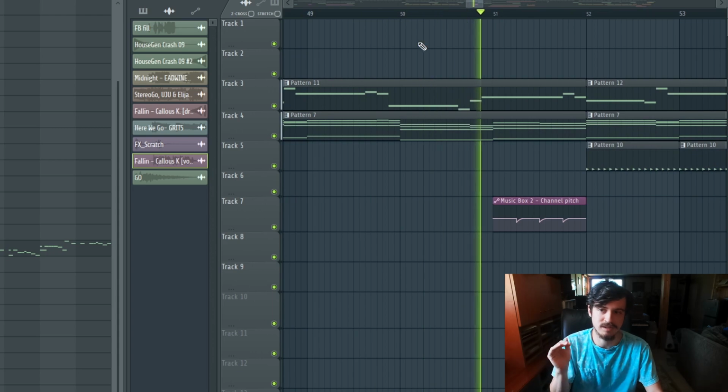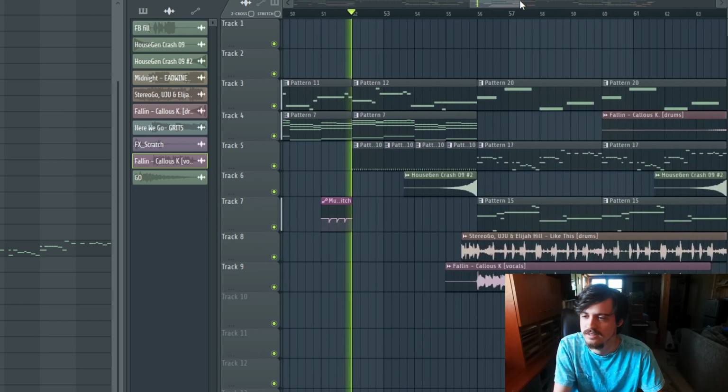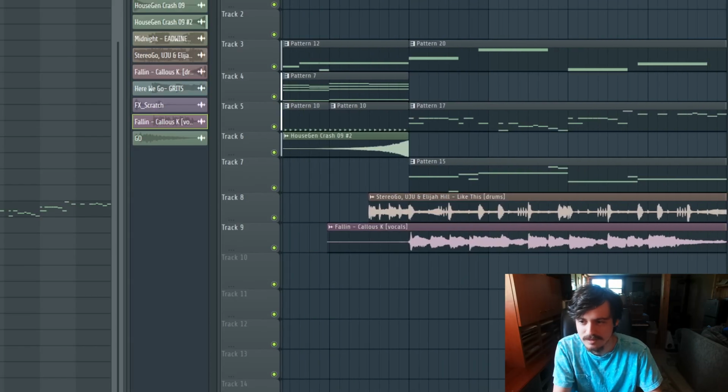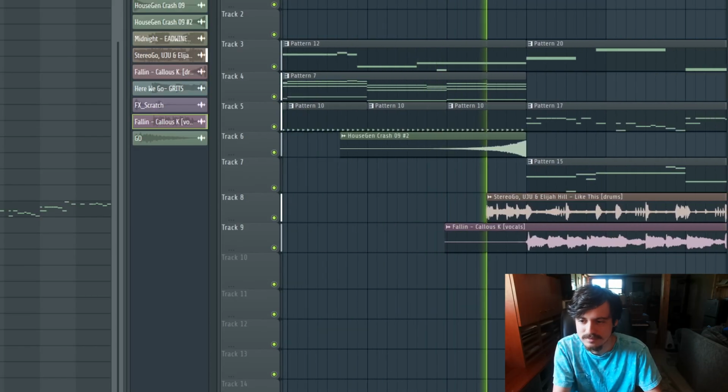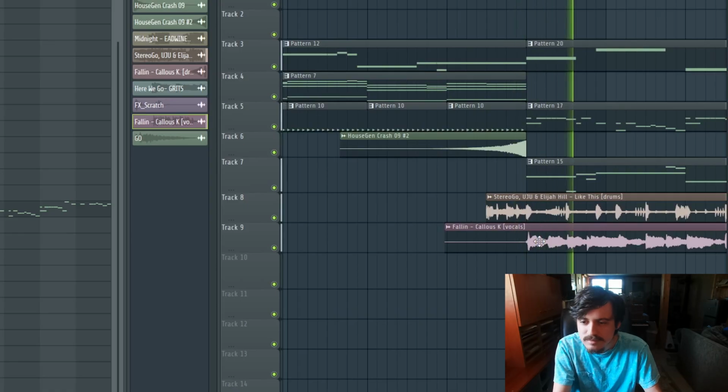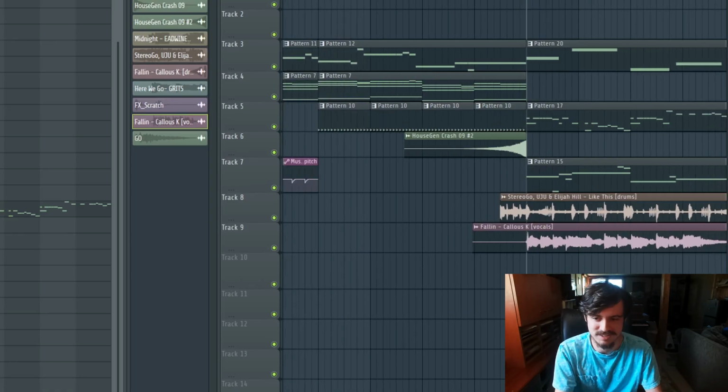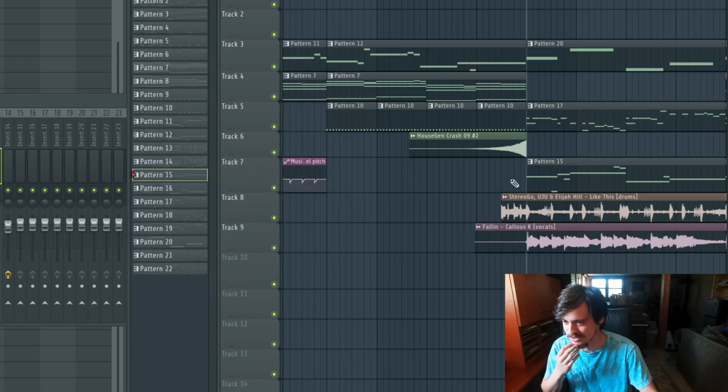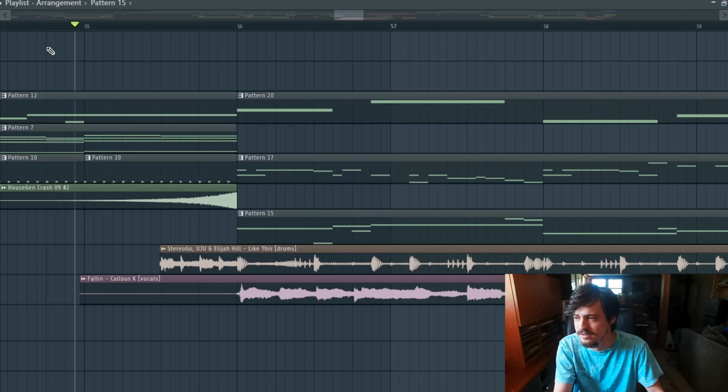It just repeats the first part again. Except wait, this is different. What did I add here? It goes into like a trap thing, because of course it goes into a trap thing. So let's break down what went into this.